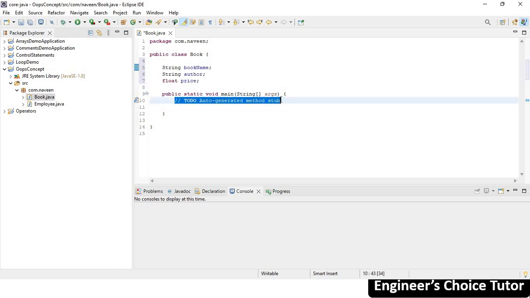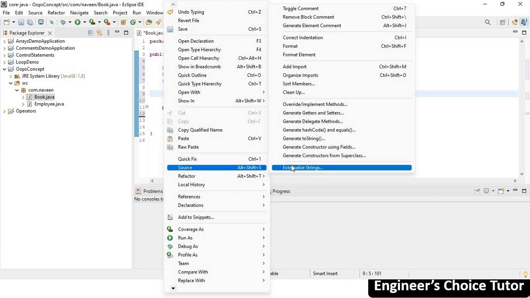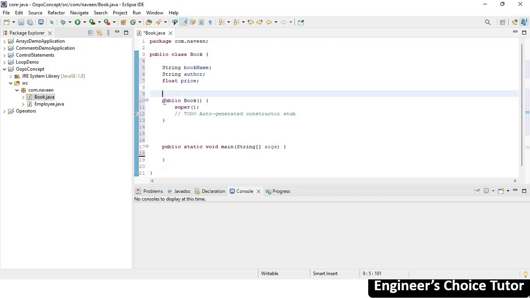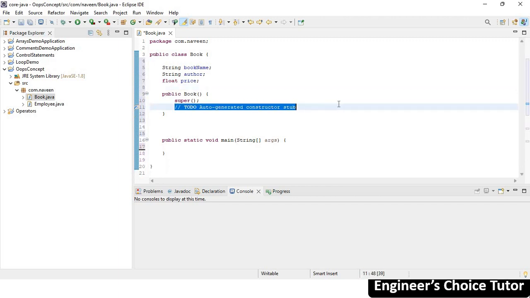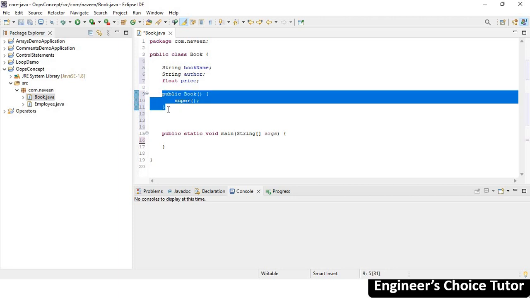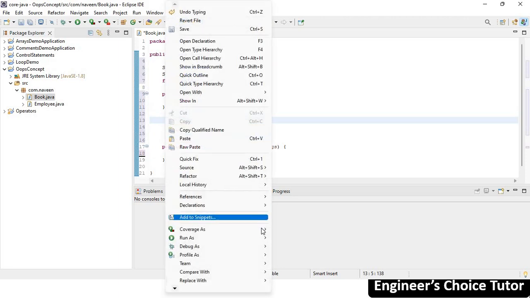Now, in order to create the constructor here, you can do like this. Right click here, source, then see here, generate constructor from the super class. So you can generate this constructor, which is basically a no-arg constructor. Okay, no-arg constructor. And when you are not providing any constructor, internally the compiler is generating this type of constructor, the same thing.